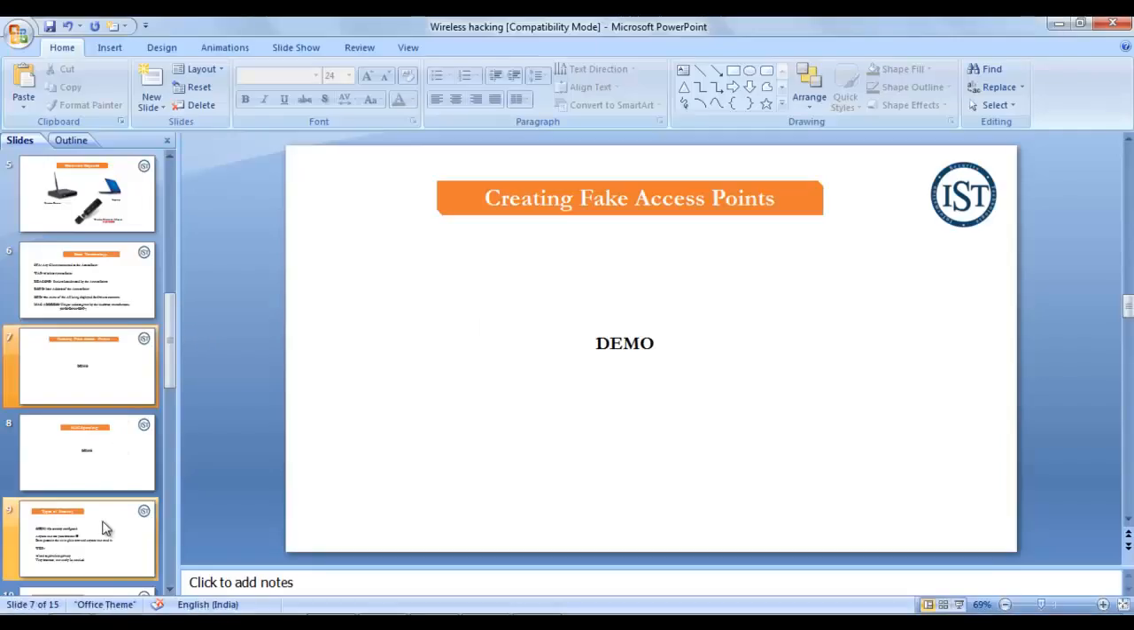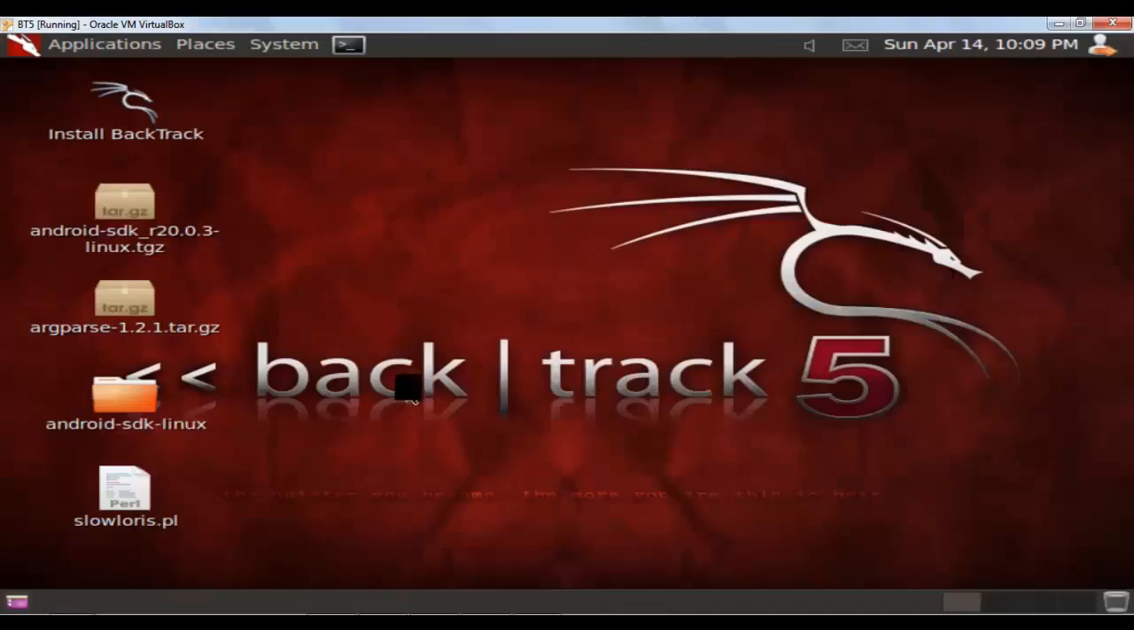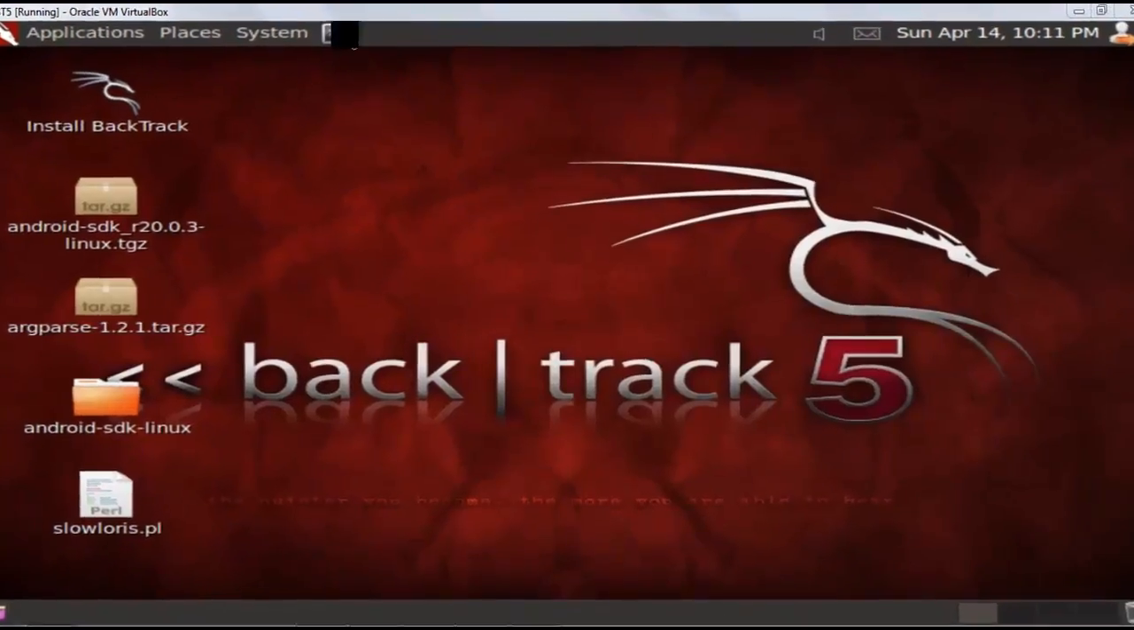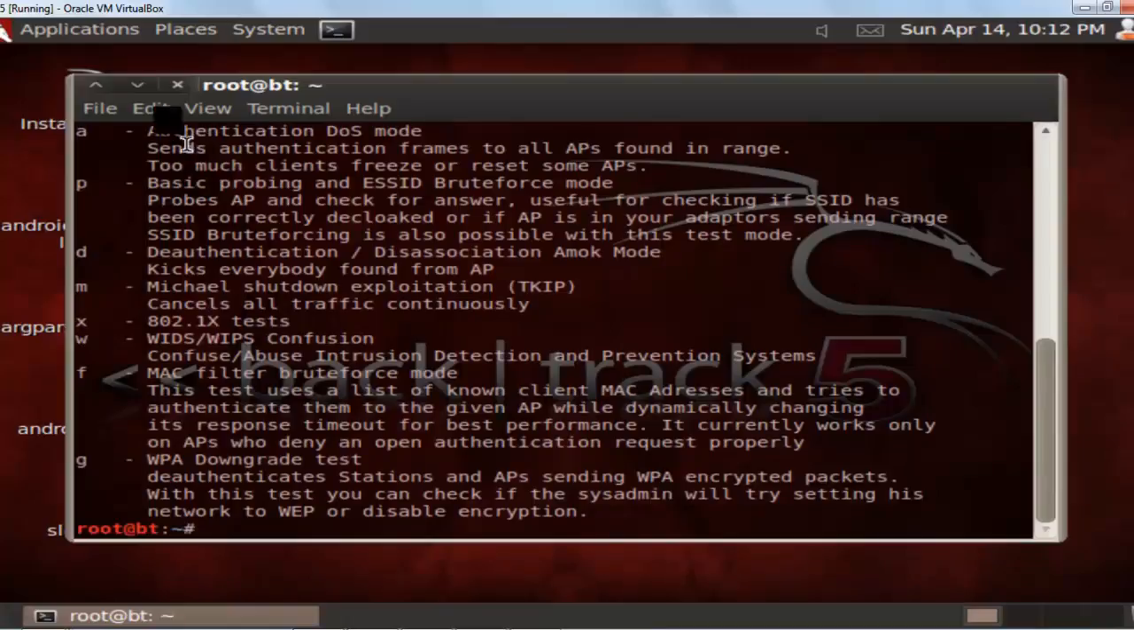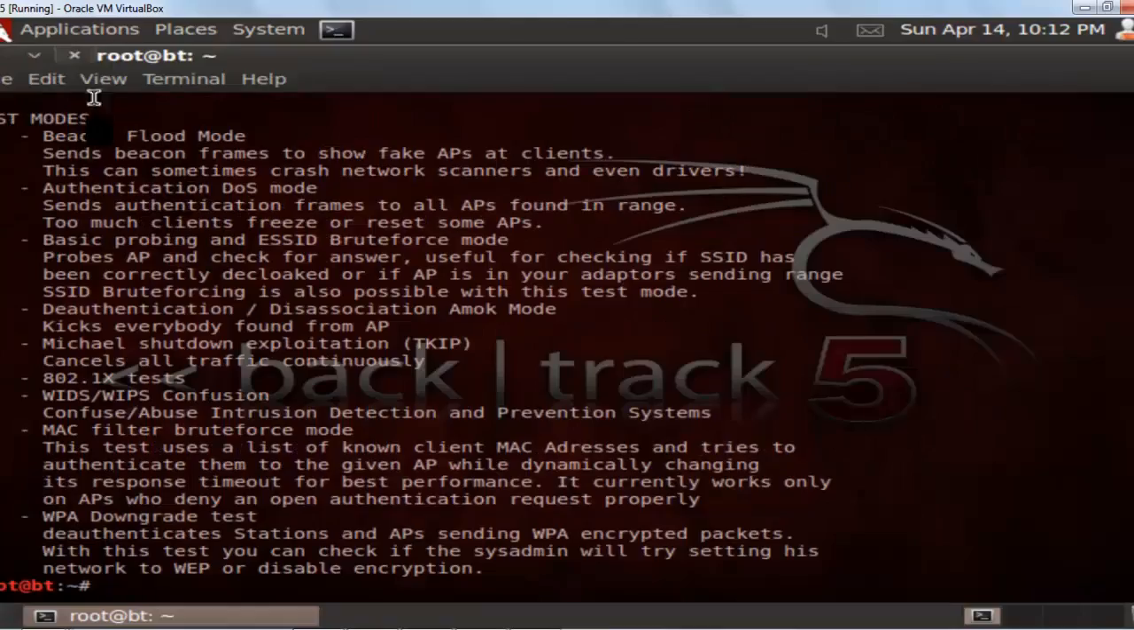Let us go to the BackTrack instance. In BackTrack, we have an interesting tool called MDK3. It stands for Murder, Death, Kill. Let us see the help file of it to see the usage. This is how we can use it. I'm just scrolling up.